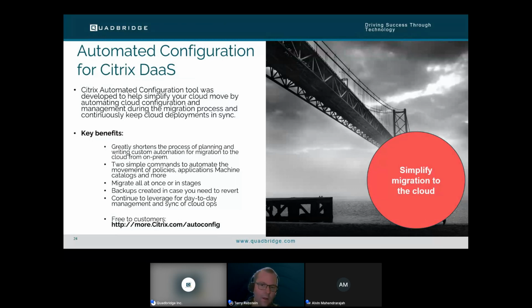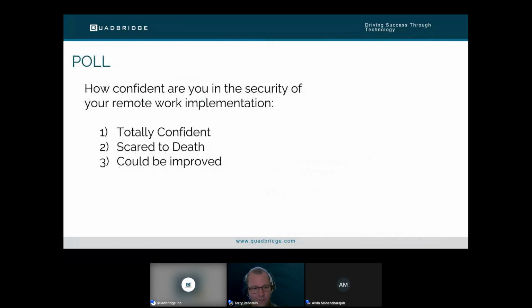All right, and then one more poll. So this is obviously following along in terms of our work from home poll. How confident are you in the security of your remote work implementation? I'll take a second to answer the poll. Okay.